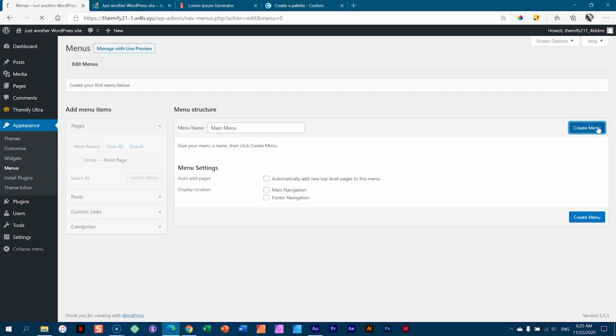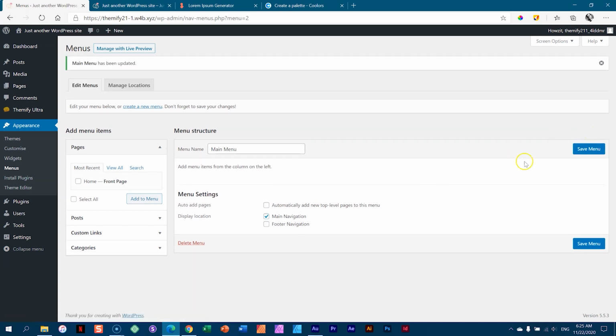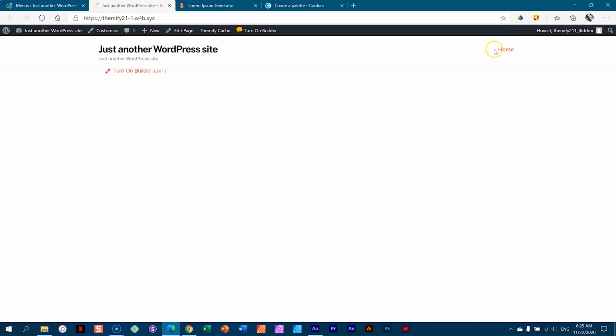Create. And let's make sure we assign it to the main navigation. And naturally, at this moment, once I've created it, it's not even going to say home. It's going to take that out. It's going to be empty.